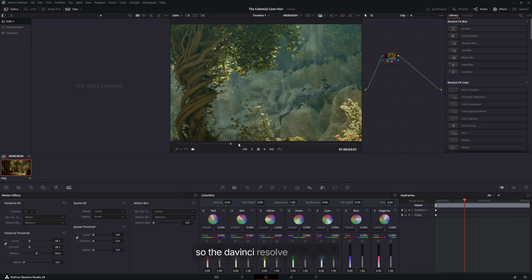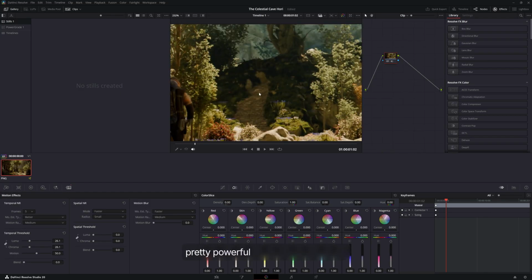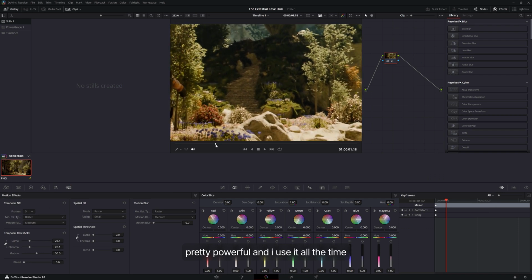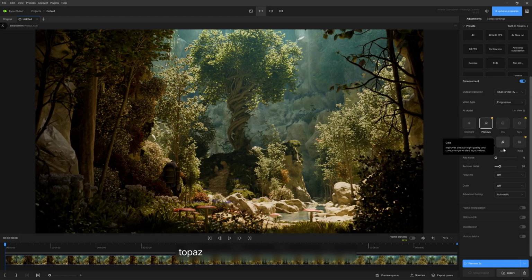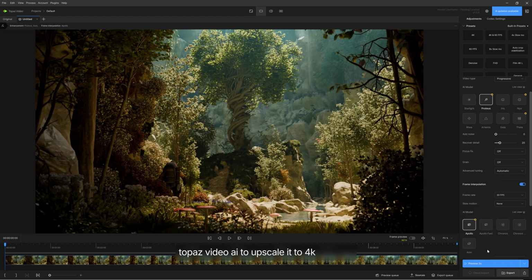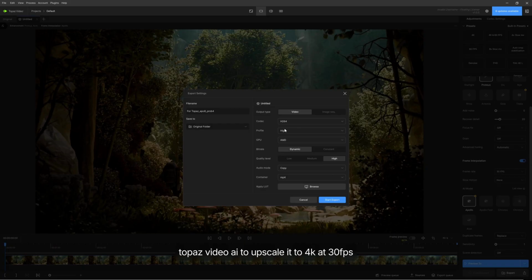The DaVinci Resolve denoiser is pretty powerful and I use it all the time on every project that I do. From there, I run the footage through Topaz Video AI to upscale it to 4K at 30 FPS. Sharper output, lower render times.